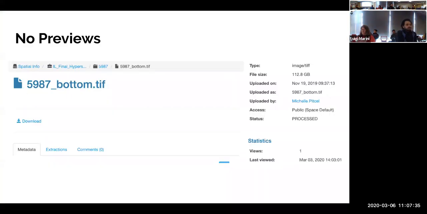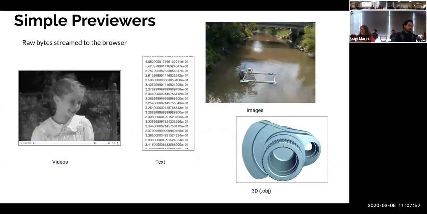So if you upload a file to Clowder and you don't have any previewers, any extractors running, or the file doesn't have a specific type, you will not see anything on the page in terms of actually visualizing the information within the file. You can still interact with the file, download it, and all of that, but nothing shows up.